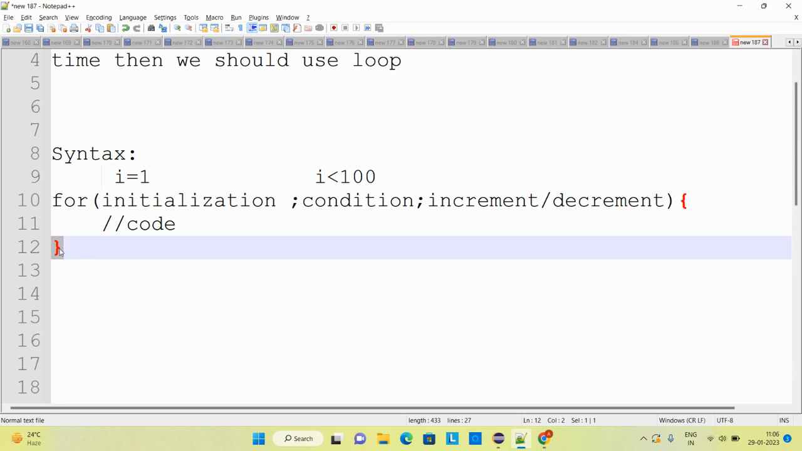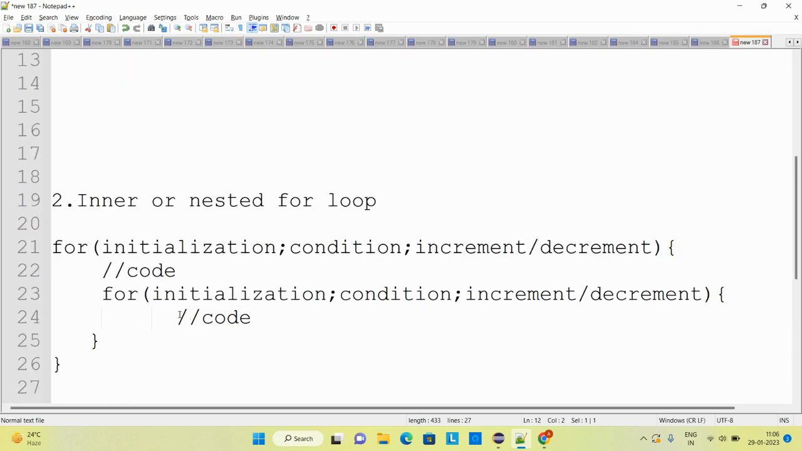Now, moving one step ahead, we can have inner for loops as well, or we can say nested for loops. Let's look at the syntax for the nested for loop. So what is a nested for loop? A for loop which is inside another for loop. If you see, this is my first for loop and this is my second for loop. But here I'm just having one for loop.